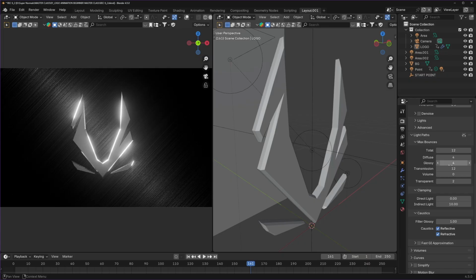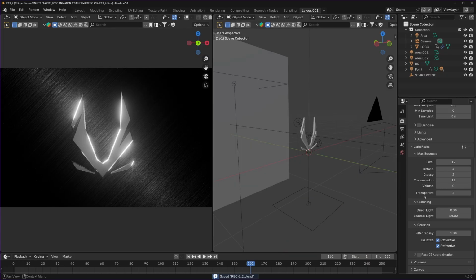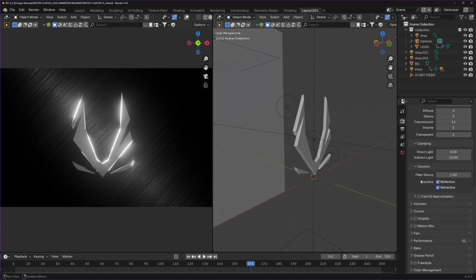A glossy will be the glassy object. You can reduce this one as well to 2. Transmission, volume and etc. So adjust these max bounces depending upon the objects you have in the scene. Next, we have the fast GI approximation. If we check this, it will give you a faster result, but it will cost you reduced quality. We will move to the performance section.